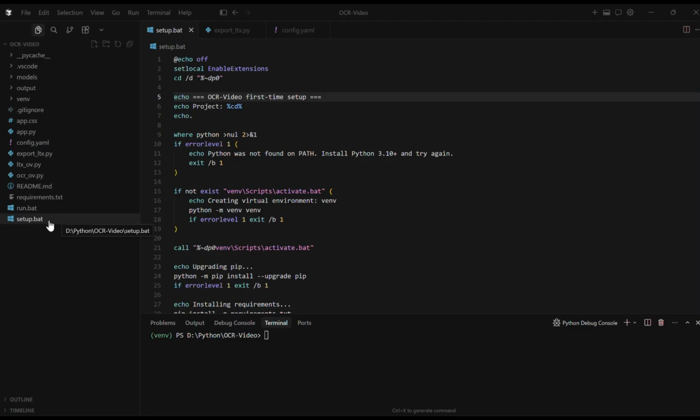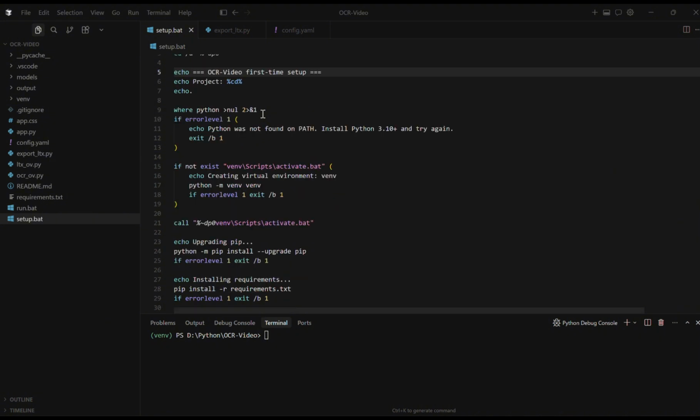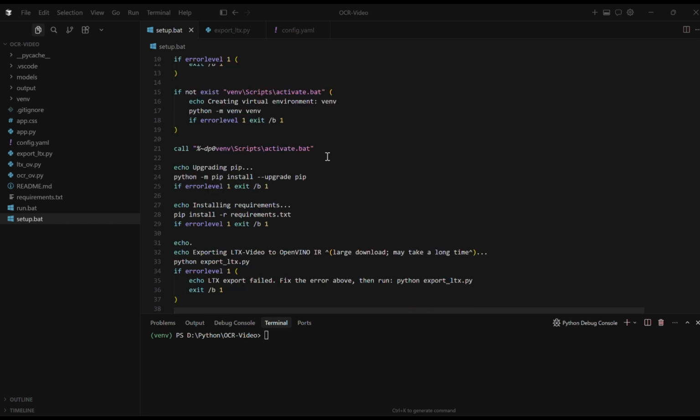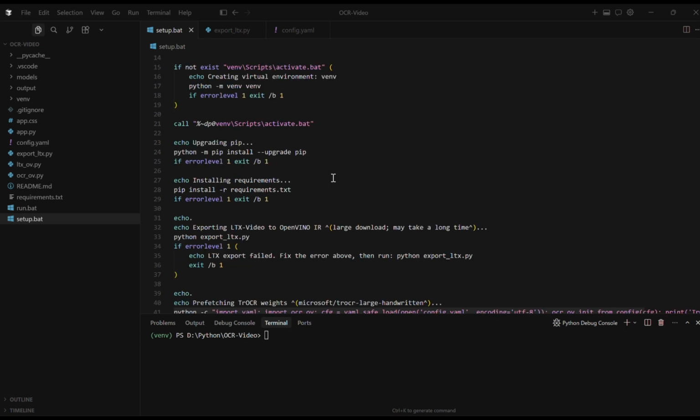The setup batch file is a first-time Windows setup script for this project. It runs from the project folder, checks that Python is on the path, creates a virtual environment if it doesn't exist, activates that environment, upgrades pip, and installs requirements.txt.